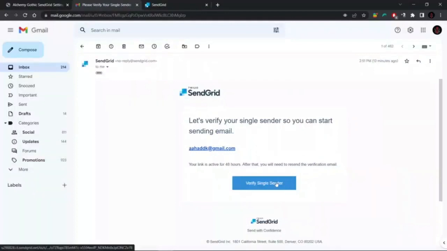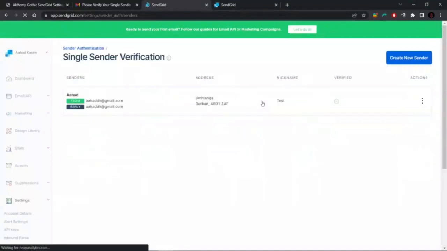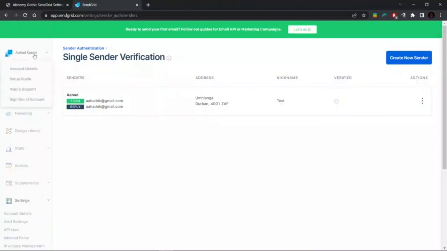Thereafter, you will receive a verification email in the inbox of the email address you specified as your sender identity. Click on the Verify Single Sender button in the body of the email. You will then be redirected to the Sendgrid site. Click on Return to Single Sender Verification in order to be taken to the verification screen, where your email should show a check mark under the verified column.